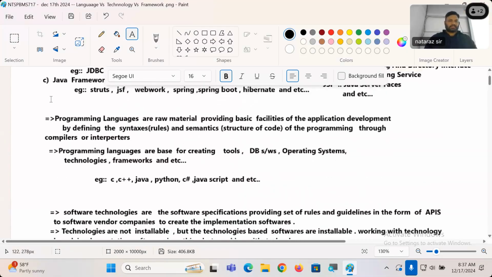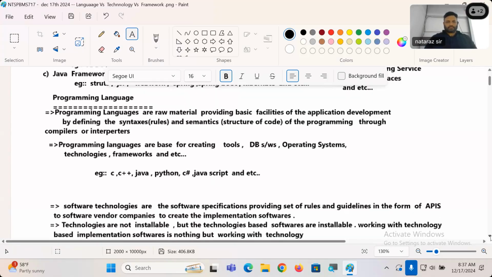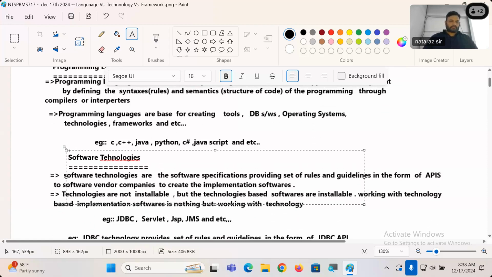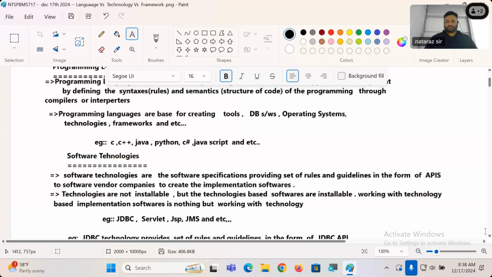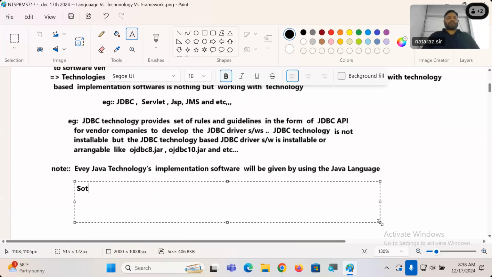One minute, guys. Here, let me put programming language. Let me put software technologies. Next, frameworks, guys. Software frameworks.